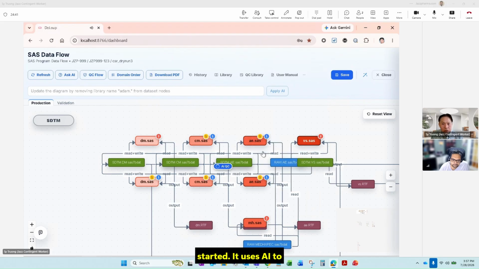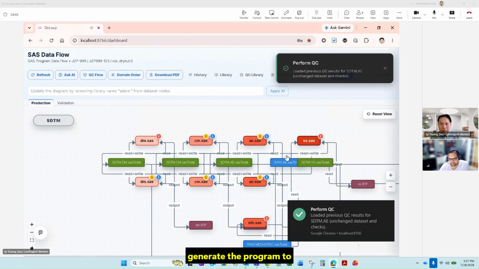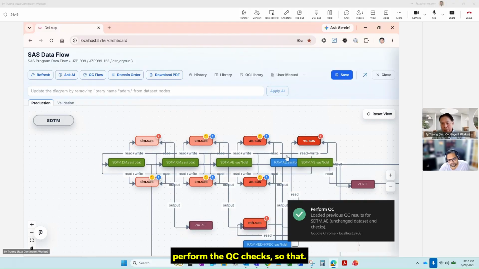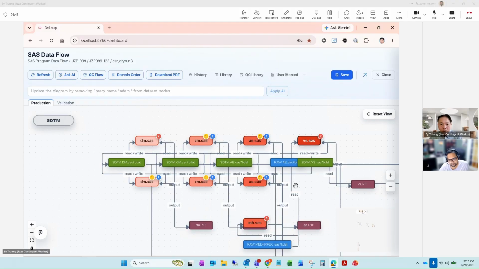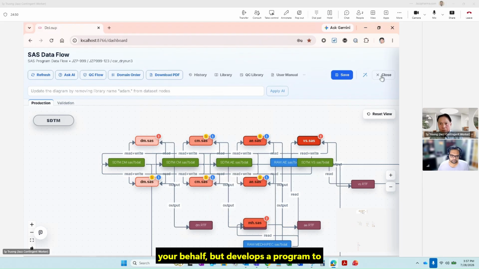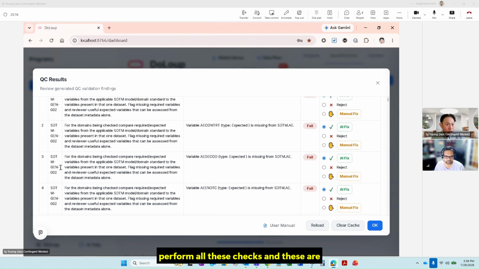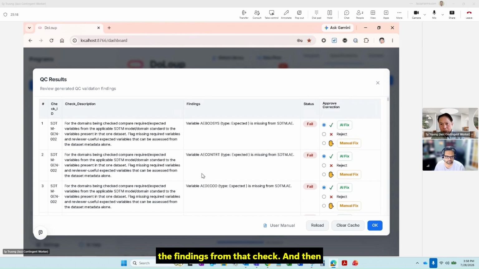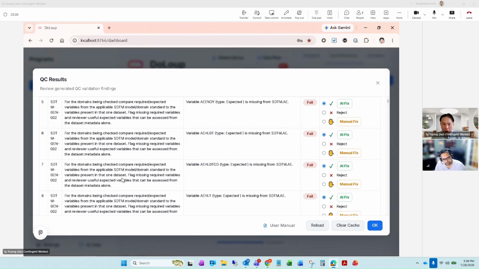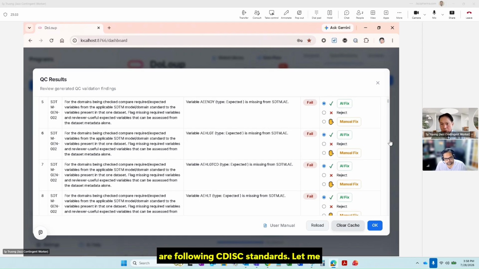It uses AI to generate the program to perform the QC checks. So that runs in the background as an agent on your behalf, but it develops a program to perform all these checks, and these are the findings from that check. And then you can decide if you want to reject that finding, or you can manually fix it, or even have the AI assist you in fixing it. But these are checks that are following CDISC standards. Let me show you what the checks are real quick that it's doing.